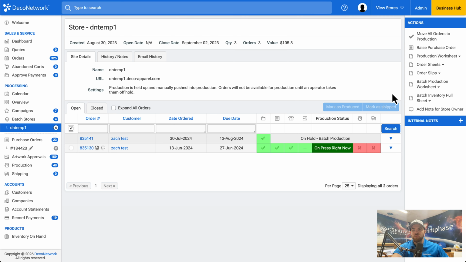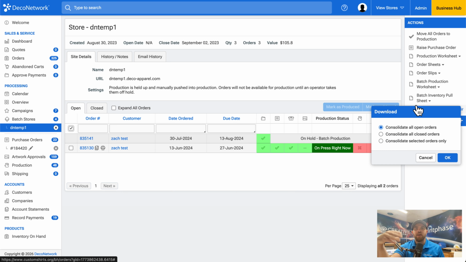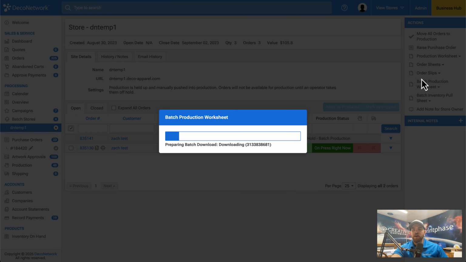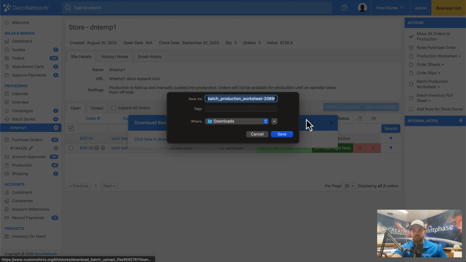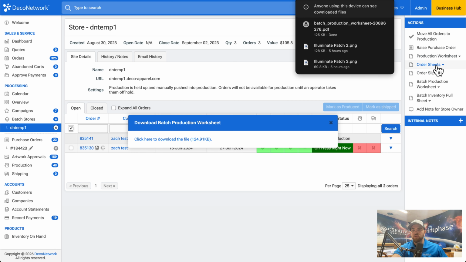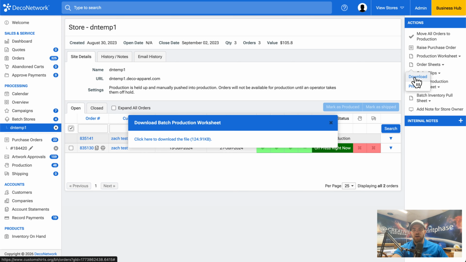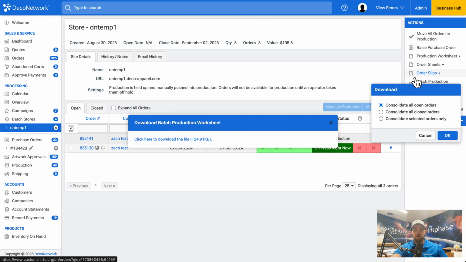And within Batch Stores, we'll download our batch production worksheet. So this is going to be a summary of all the orders that are in the batch. And then we're going to also download the individual production worksheets. So the individual production worksheets are going to be for the individual orders.